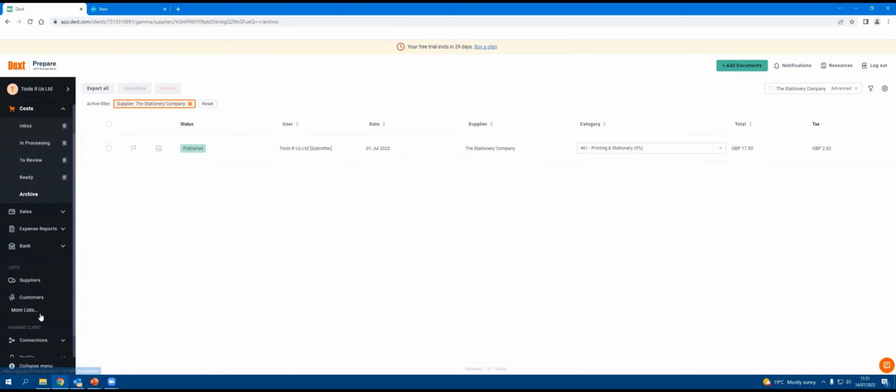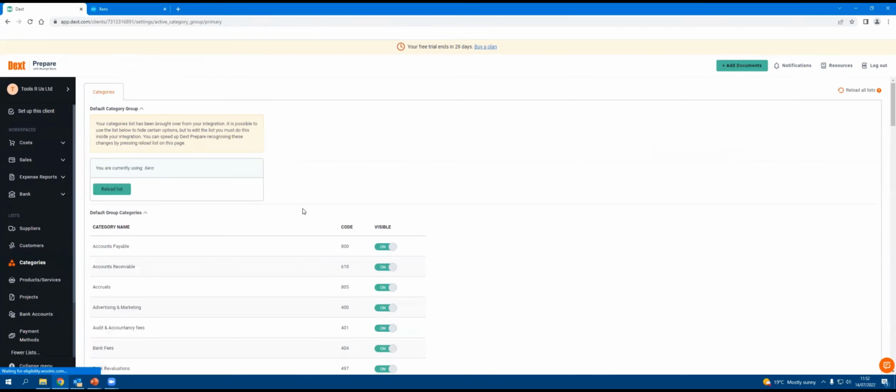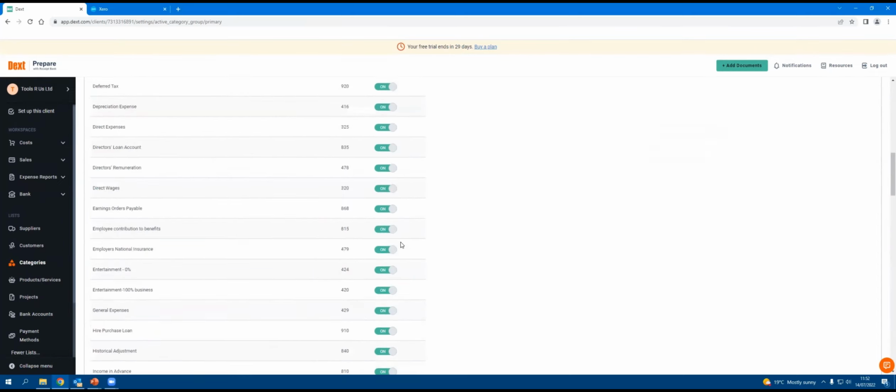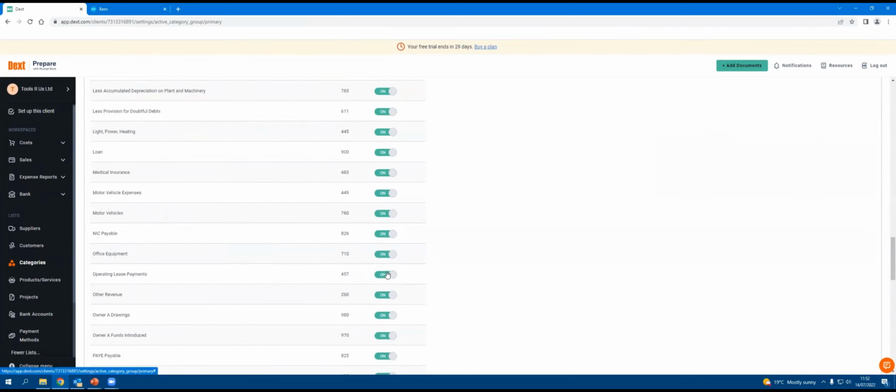Dext links with Xero with the chart of accounts or any of your software. But you cannot create a new chart of account inside of Dext. To do this, you will just need to create a new one inside of Xero, and then you go to this more lists here, your categories, and this gives you the list. If you click reload list, it takes a couple of minutes, and then it will bring in the new one you have created. You can also turn on and off ones you don't want. So for example, if you didn't want your drawings one, you can get rid of that one.